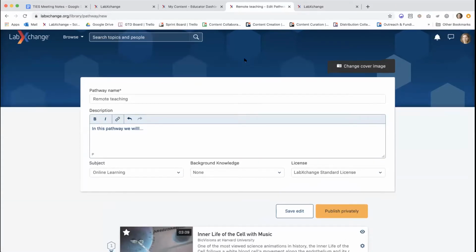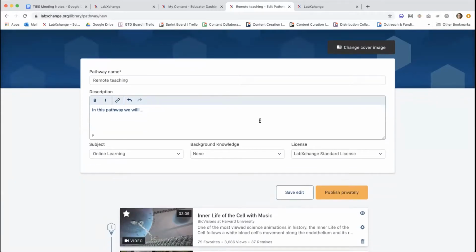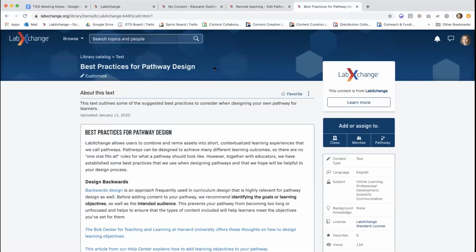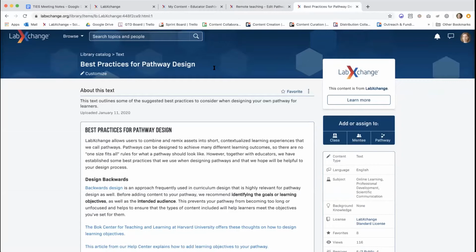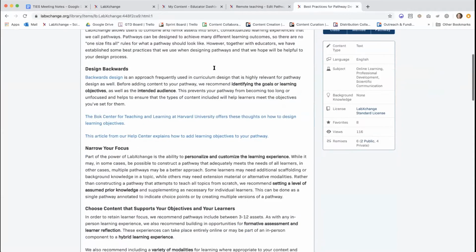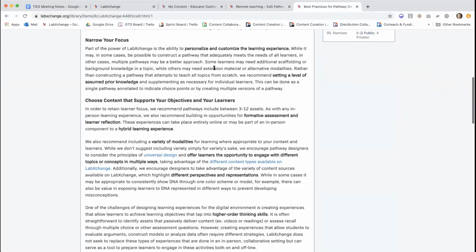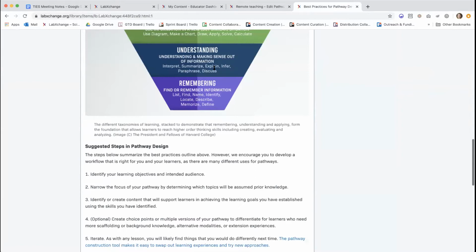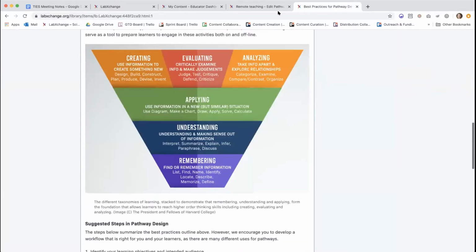Great. So I think that's pretty much it in terms of the nuts and bolts of how to add content. The last thing I'll say is that we do have an article on the platform called Best Practices for Pathway Design. So if you're curious how we think about it and some of the principles that we use in order to guide our designs, we have provided this for you to think about. But of course, we encourage you to design your pathways in the way that makes the most sense for you and for your learners. So I will leave it there.